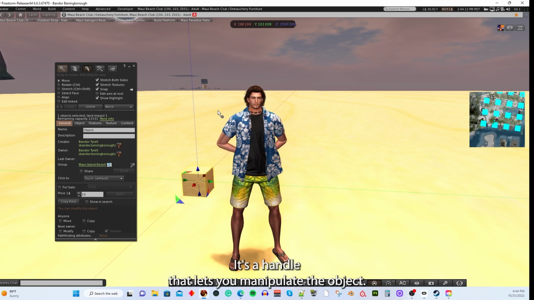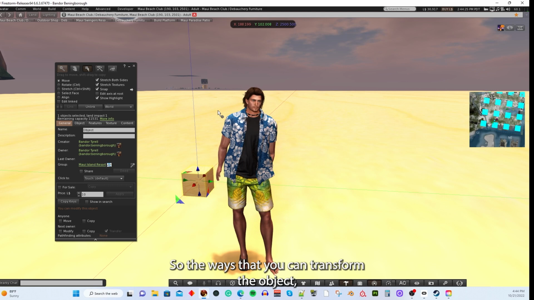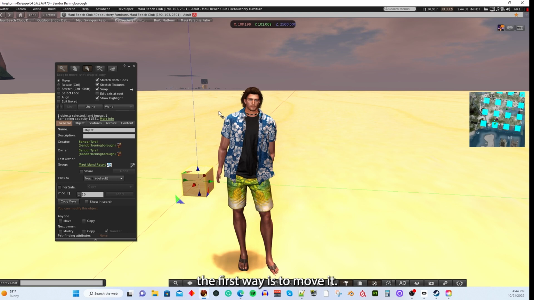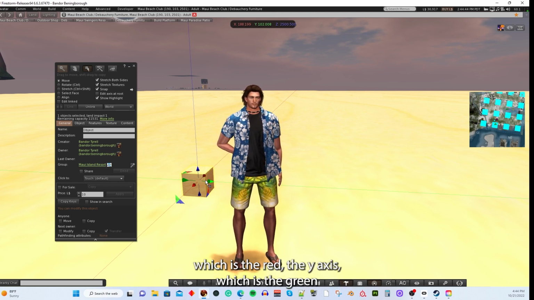It's a handle that lets you manipulate the object, and there are typically 3 ways you can manipulate a 3D object. In a lot of 3D software, they call it transformation. The first way is to move it. This gizmo has 3 different handles, blue, red, green, that correspond to the 3 different axes on the 3D model: the x-axis, which is the red, the y-axis, which is the green, and the blue axis, which is z, for up and down.